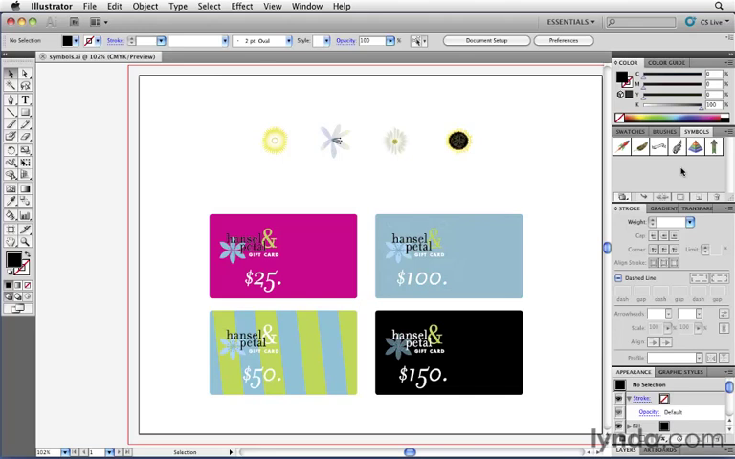The real benefit, however, of working in this way is that if you need to update that artwork at any time, you can make that update to the original art inside the symbols panel, and wherever that art is used throughout the rest of your document, it updates automatically. So let's take a look at how we create symbols inside of Illustrator and how we can start to use them inside of our layouts.